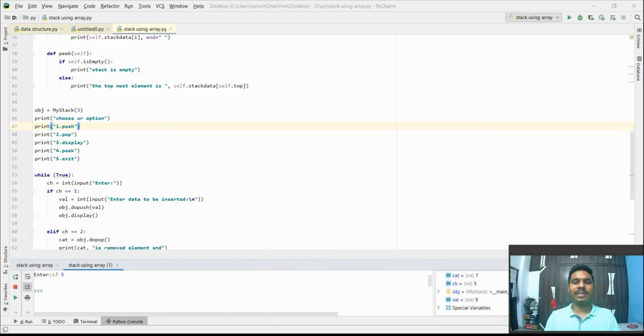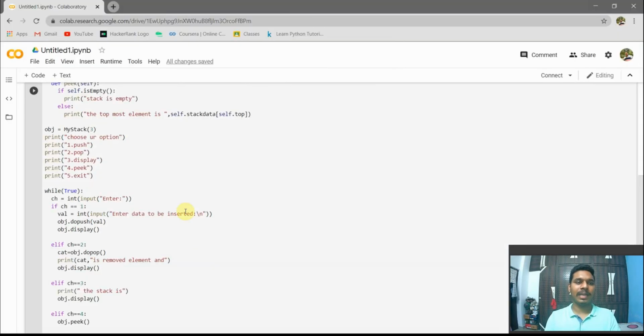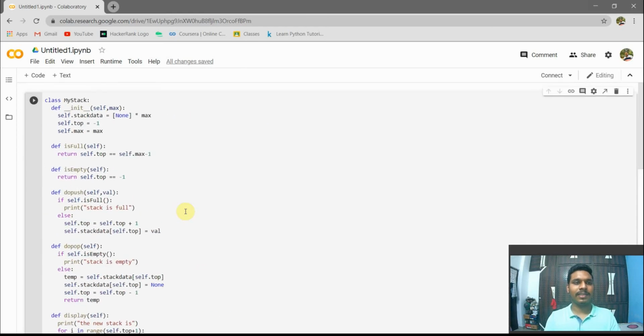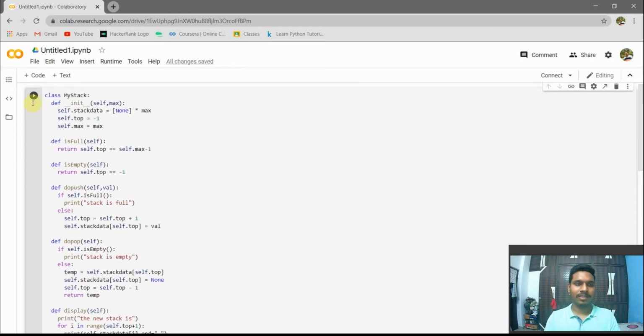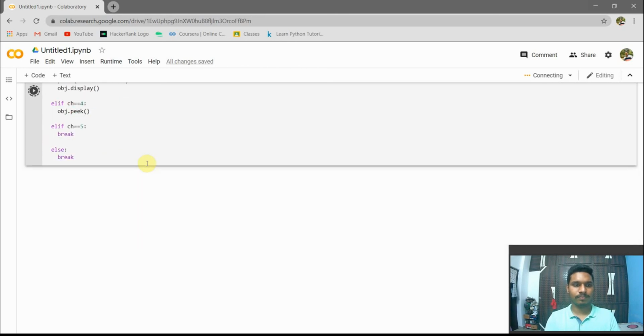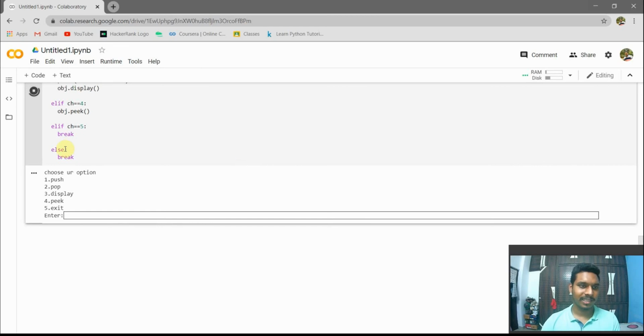The same code we can run in Google Colab. This is a very good platform to compile your program online. So we'll run the same code. I have copied the code and pasted it here, so we'll run the same code here. We can see here, choose your options: push, pop, display and peek.